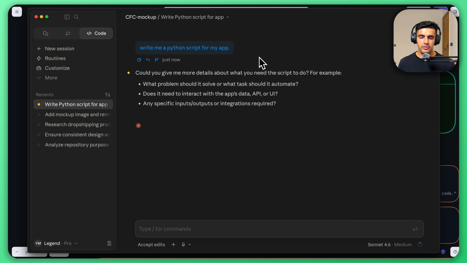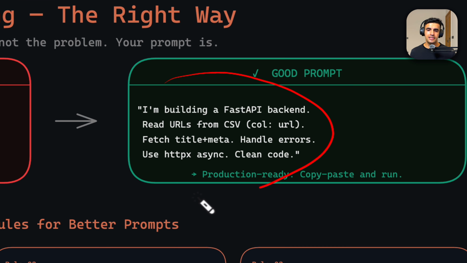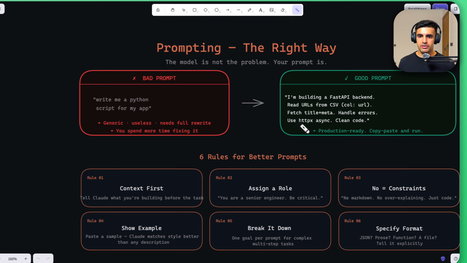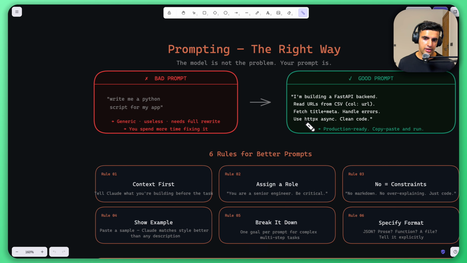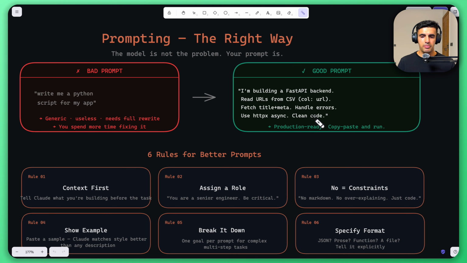What I really recommend is to always come up with something really detailed. For example, you could ask, "I'm building a FastAPI backend, read URLs from a CSV, fetch title plus meta, handle errors, use HTTPX async, and write clean code." This is going to give it a lot of context to really understand what you want in your app. So this is how we are programming it.